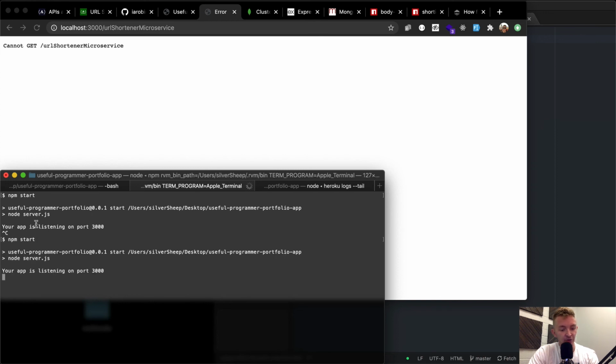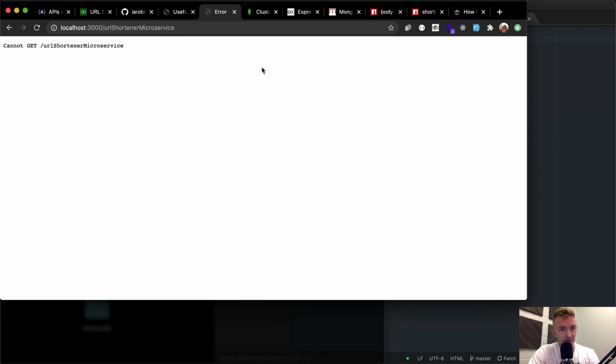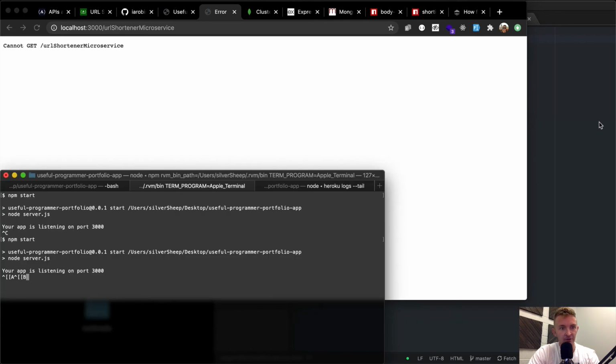So I'm pressing Control C to stop the server, and then I'm pressing the up button just because that gets me right back up to npm start, and then I just press enter. And now if we refresh the page, still doesn't work. Okay.